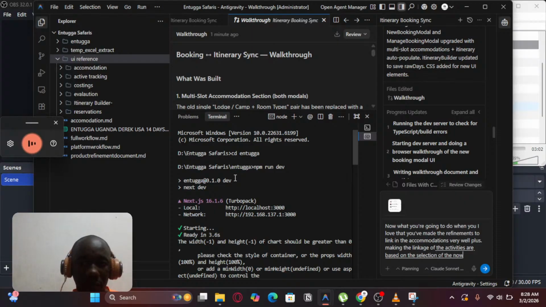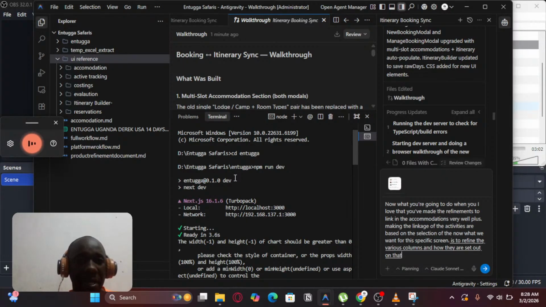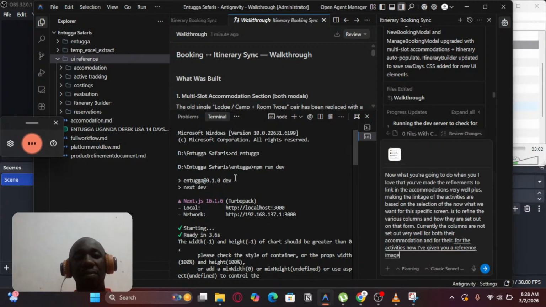Now what we want for this specific screen is to refine the various columns and how they are set out on that form. Currently the columns are not set out very well for both the accommodation and for the activities. Now I've given you a reference image, and this reference image should be used. Study it and the columns and how they are laid out, so that you can refine the look of the columns on our new bookings form or manage bookings form. The columns need to be laid out in a much better way.